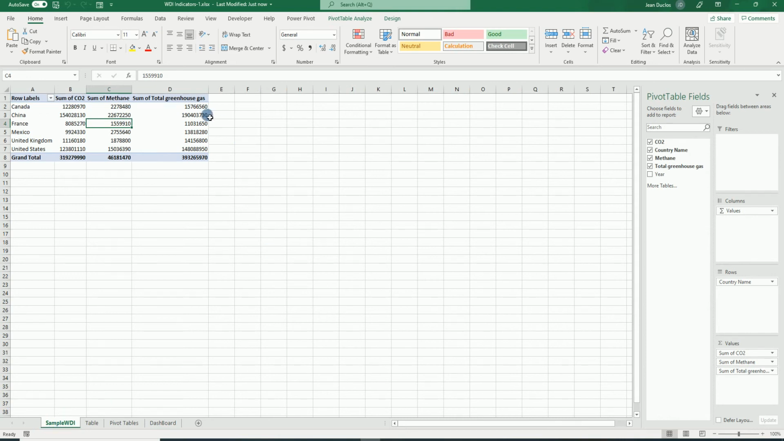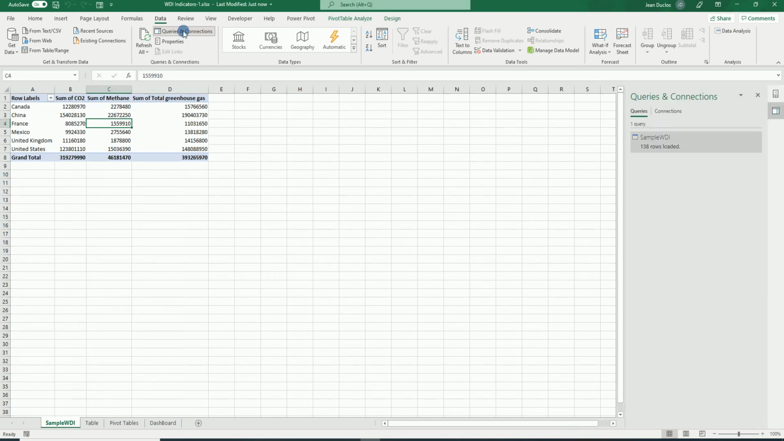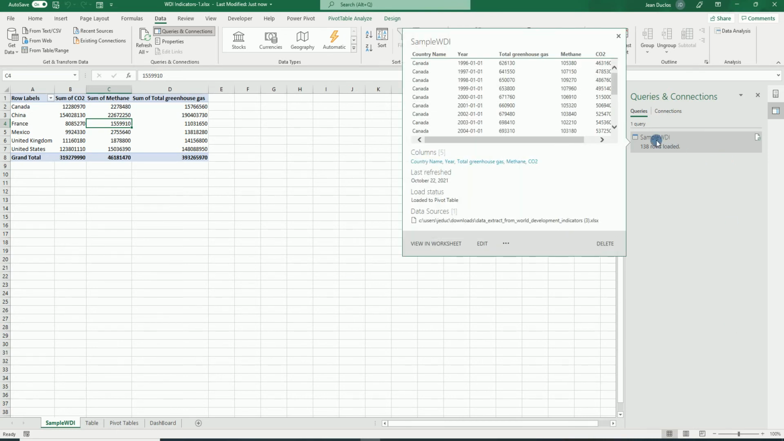I'm simply going to go back to the connection. So if you go to data, under queries and connection, you'll find this. Click on it. It's going to take us to the connection we had. On your right, you will find this. I will right click on it. Whatever name you use to save your data, you'll have it here. I'll right click on it.